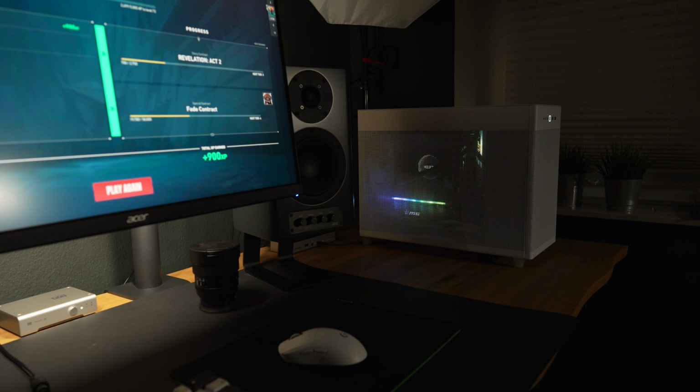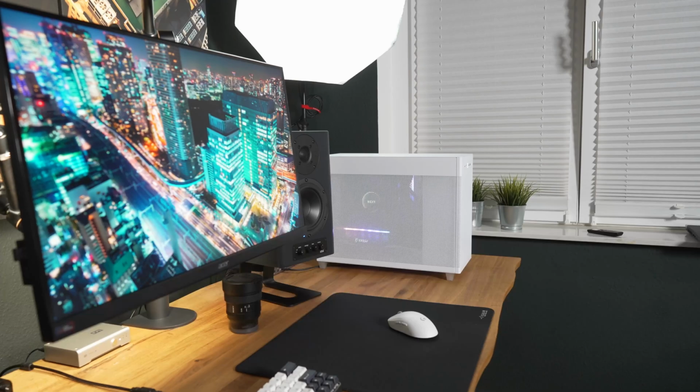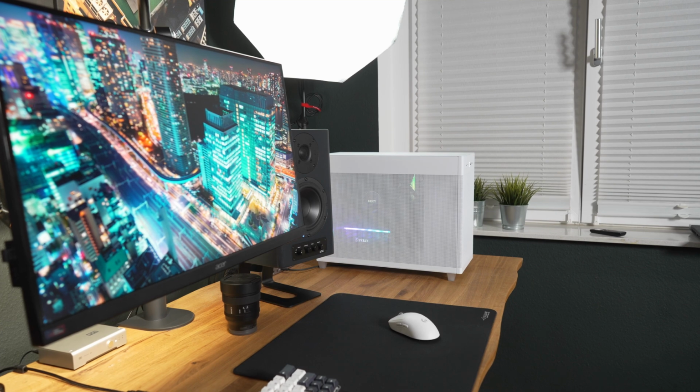Actually, I wanted to wait with this build until AMD releases the 7800 with X3D cache. Seeing all the reviews coming out now, I kind of regret not waiting for it. But in the end, the Intel CPU also gives me some advantages.